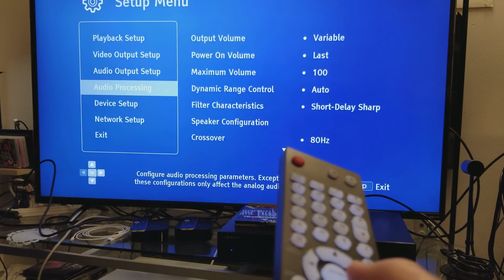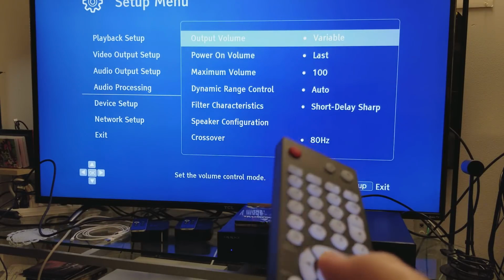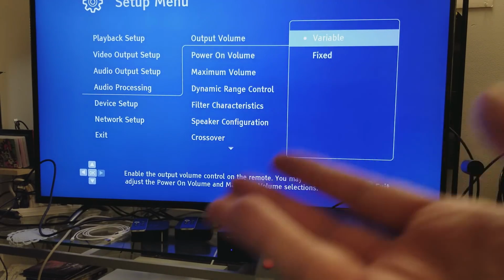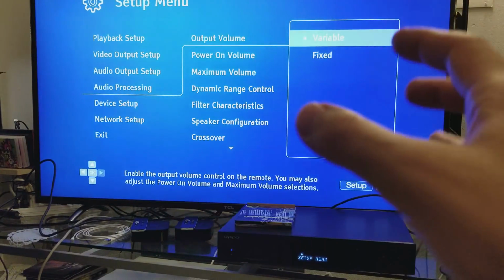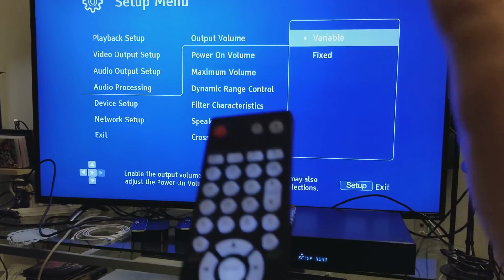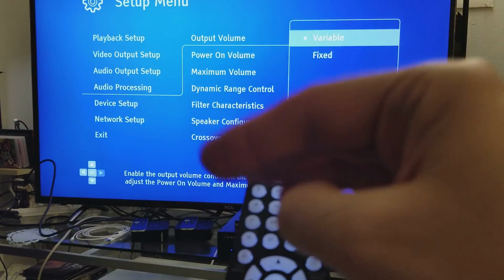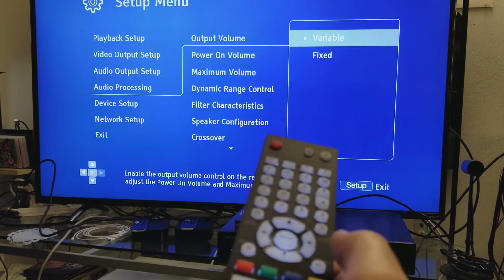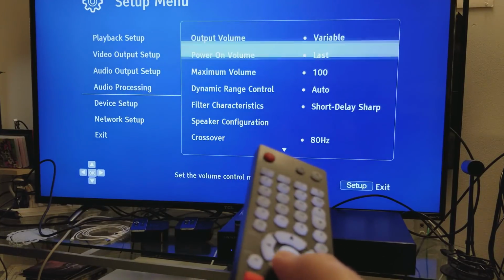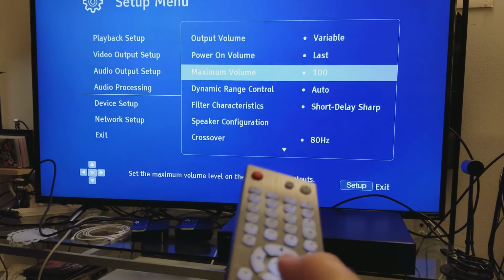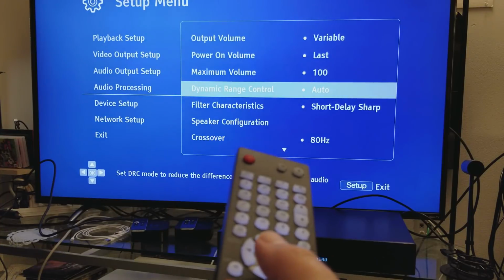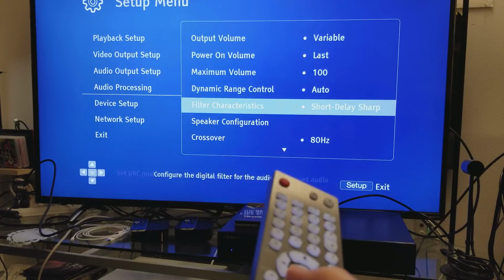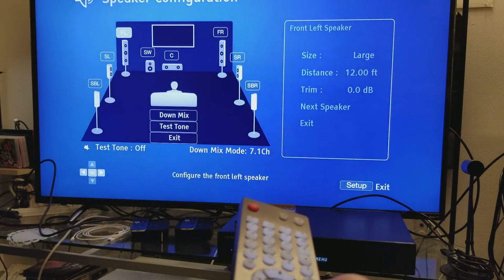Now, audio processing output volume, it's a variable. You can choose between fixed. I like to keep it variable because the variable can fluctuate the mixer of that sound. So that way, if there's something happening in the scene, in the movie, then the mixer will be able to depict that variable sound effects. So I would keep it on variable. Power and the volume, you can keep that on last. Maximum volume, I keep it at 100. Dynamic range control, I would keep that on automatic. I wouldn't mess with it. Speaker configuration.